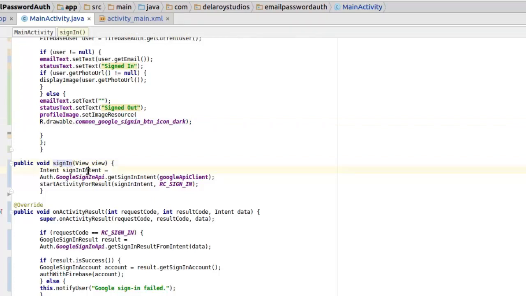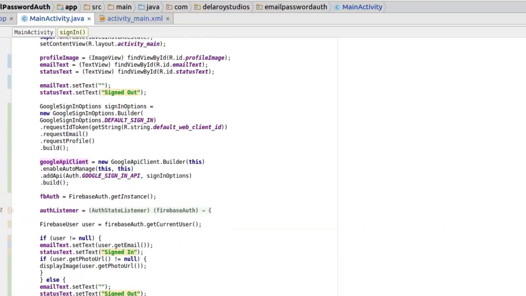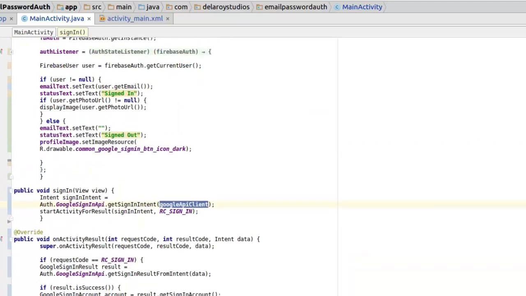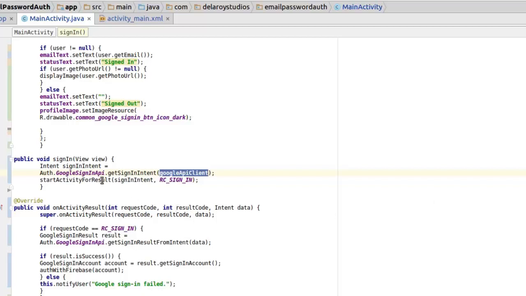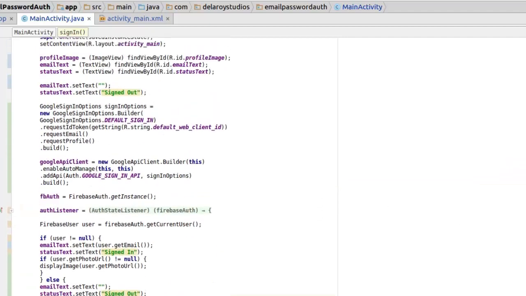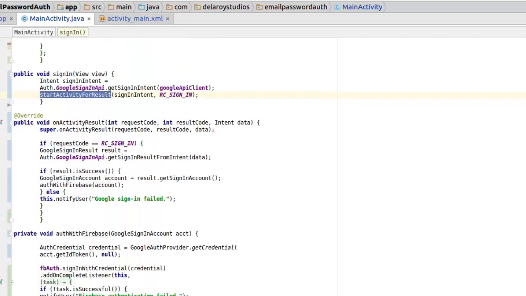Now for the sign in method that is going to be triggered from the XML. I showed you that earlier. This is going to call a sign in intent object which we create, and let's see how we get that done. We call the Google Sign-in API, that's from the auth class. We also get the sign in intent, and we pass the Google API client. We've done that wherever we built the Google API client with the sign-in options. So we have the Google API client object working, and you start activity for result. Anytime you start an activity for result, you need to override onActivityResult, which is the callback that you will be getting. So let's look at the callback, the onActivityResult.